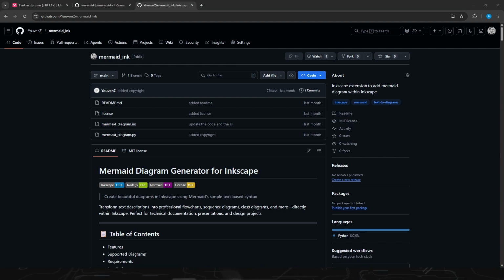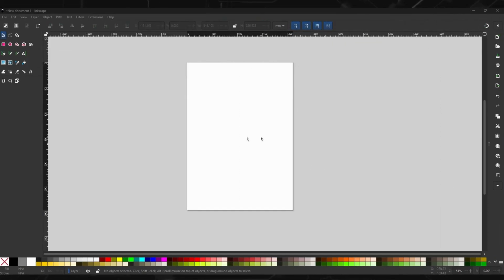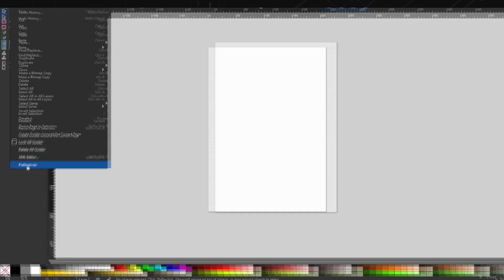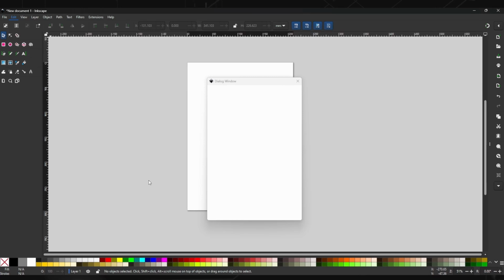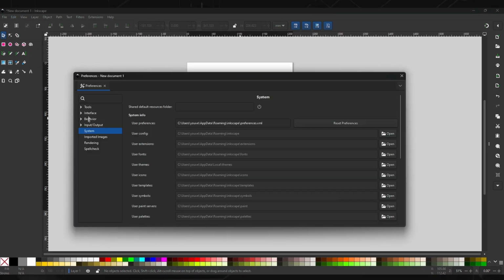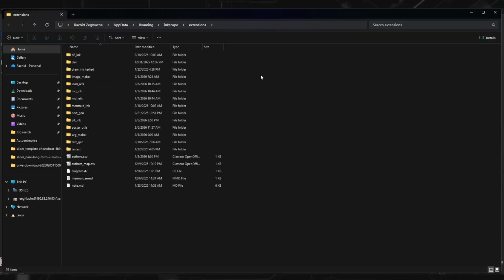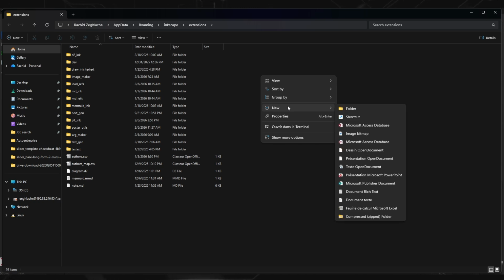So let me show what I mean by this. But very simple. What we need to do is go back to Inkscape, go to Edit, go to Preferences, then we go to System, and inside System you'll be able to see different path configuration, and just go to User Extensions. Okay, just open up, and what you need to do is just create a new folder. Okay, and you call it whatever you want.